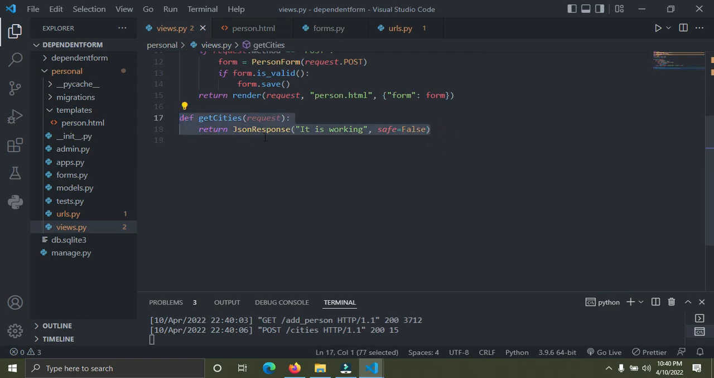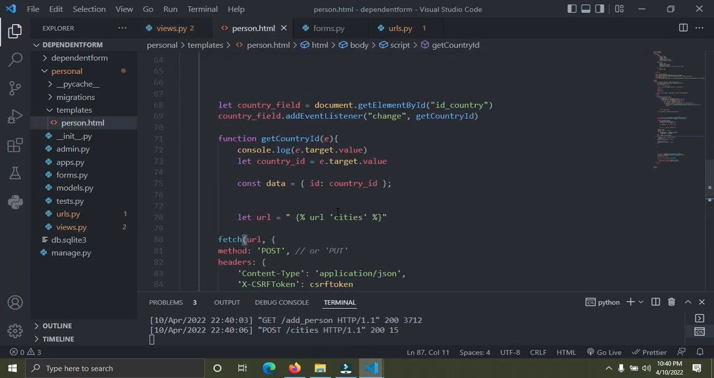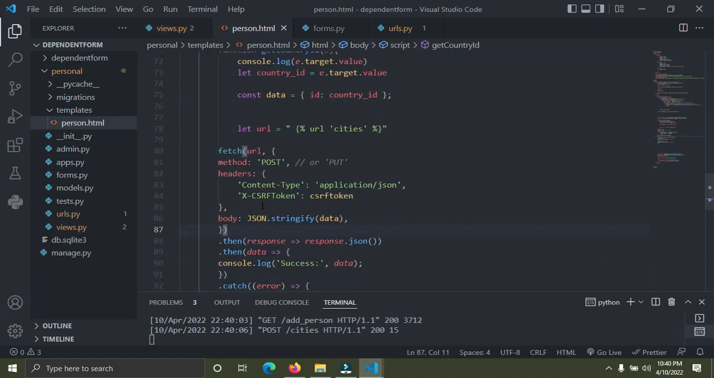So now after we've sent it to the backend, we need to get the ID in this views.py file, in this function called get_cities. So we're going to get it right now. But before I get there, I also hope you understood the fetch API stuff I did here.